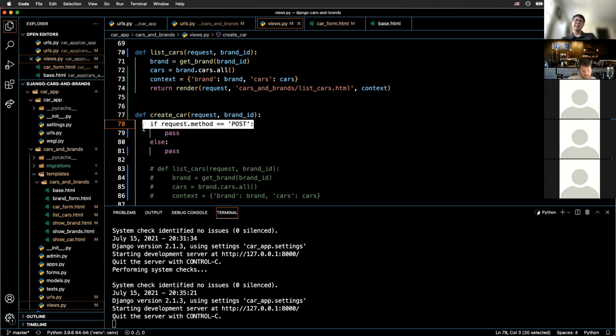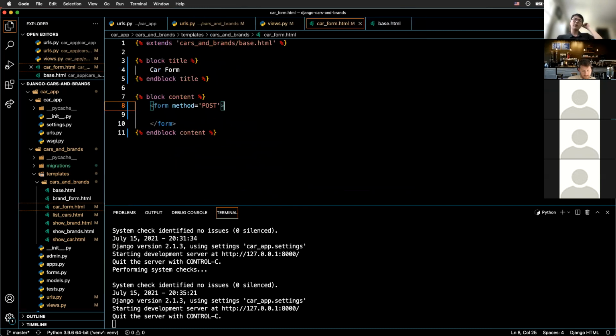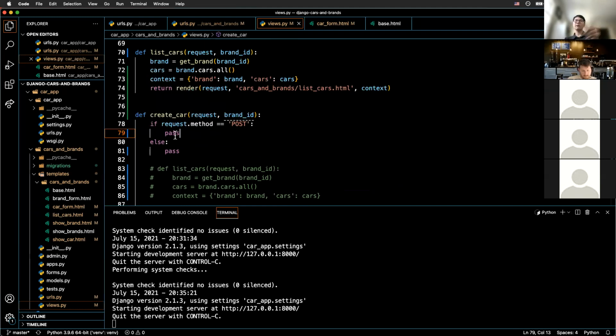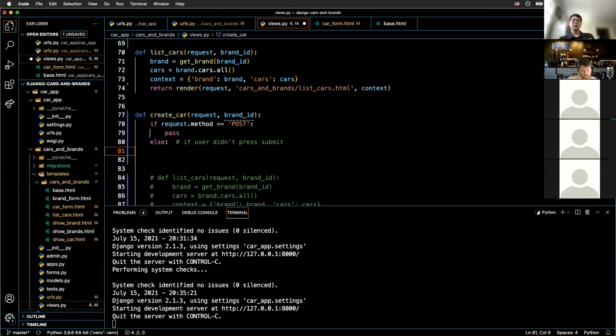So what this is doing is basically checking, did the user press the submit button? And if they press the submit button, the method of that is going to be a POST because we defined it right here in the form tag. So did the user press the submit button? If so, we're going to do something, but before we do that, let's just display the form. If the user didn't press submit, they want to see the form so they can create a new car. So let's do that.